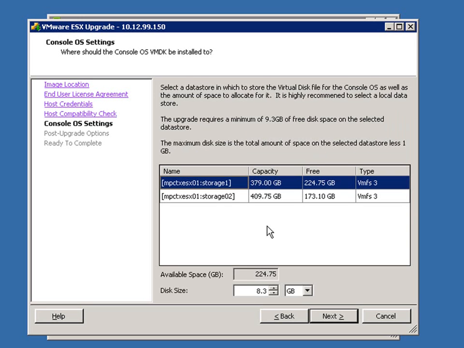Now here it's asking where you want to install this upgrade. Keep in mind, in your production environment, if you're upgrading hosts that are attached to SANs, then all of your LUNs are going to be listed here. So you want to make sure you select local storage. If originally you installed your ESX on local storage, which is most of the cases, you want to select that particular partition where you installed ESX. If you've installed ESX on a different partition, you want to make sure you select that as well. In my case, I'm going to select storage 1 and click on Next.